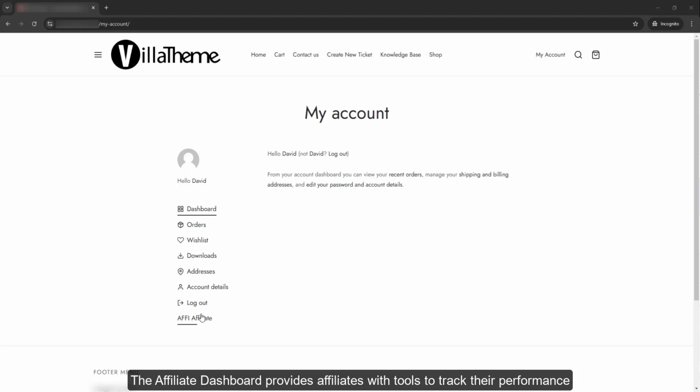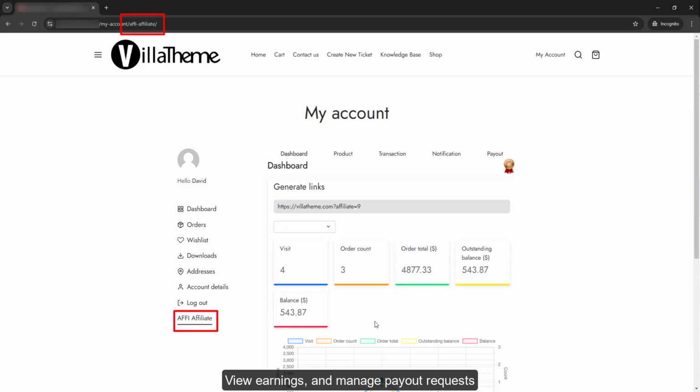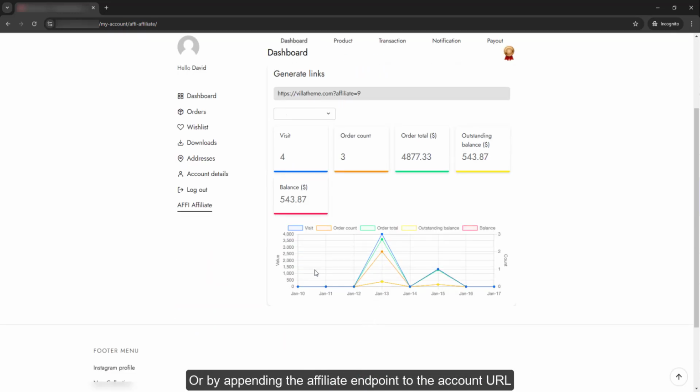The affiliate dashboard provides affiliates with tools to track their performance, view earnings, and manage payout requests. Affiliates can access their dashboard via the My Account page or by appending the affiliate endpoint to the account URL.